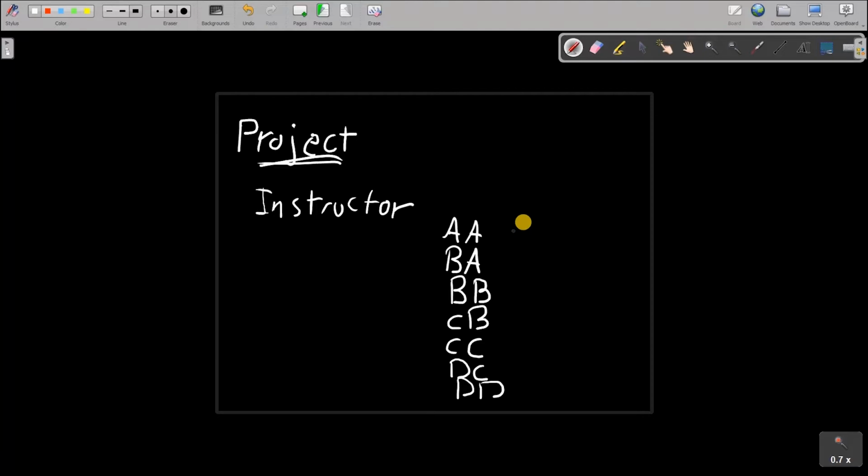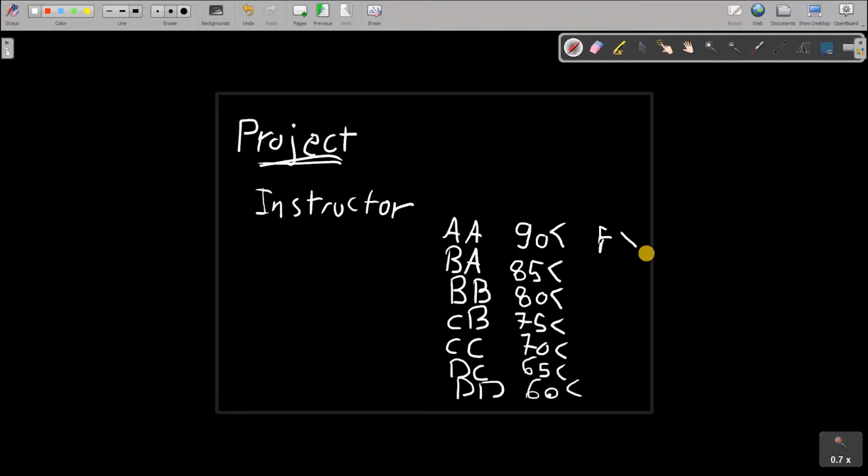Let's say that to get an AA, your grade needs to be higher than 90. To get a BA, your grade needs to be higher than 85. To get a BB, you need a grade higher than 80. A CB is 75, a CC is 70, a DC is 65, and then we have a DD, which is a 60, and we have a final grade, which is an F. An F is when it is less than 60.